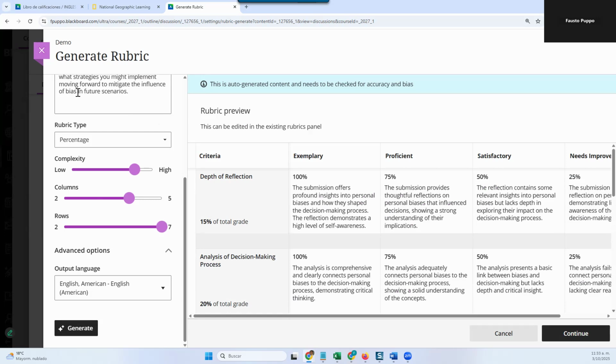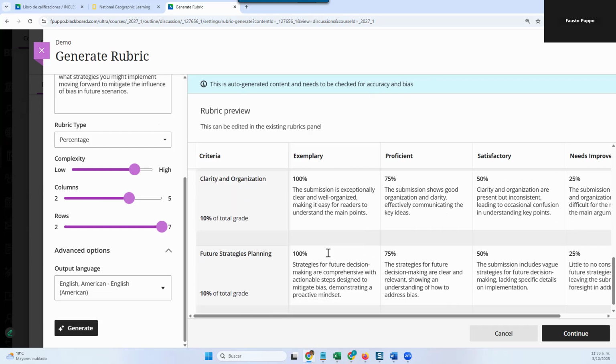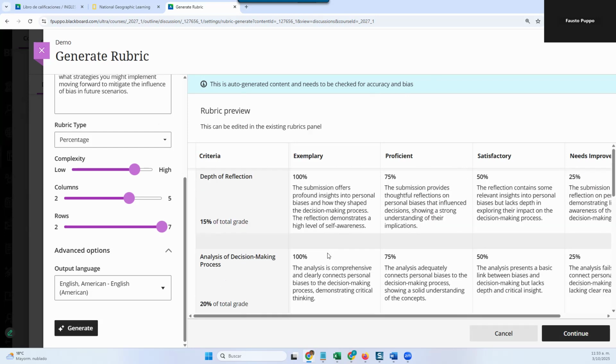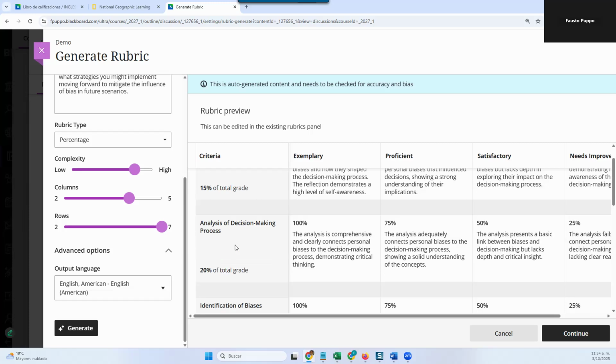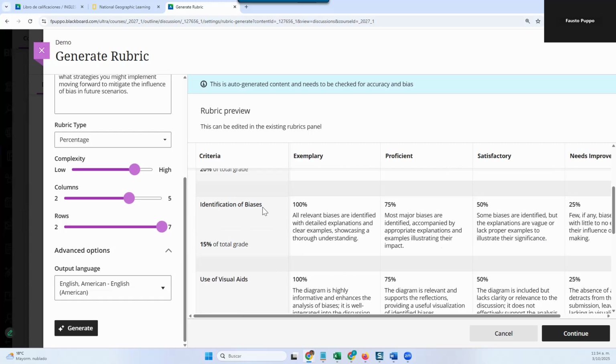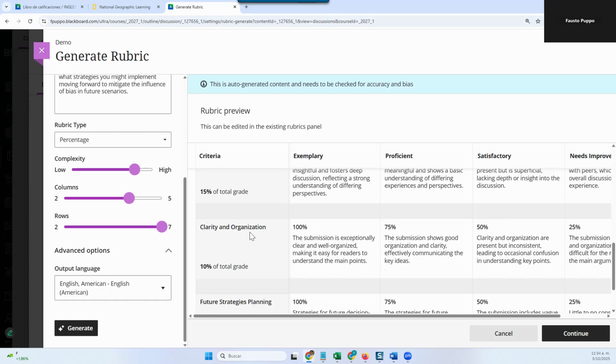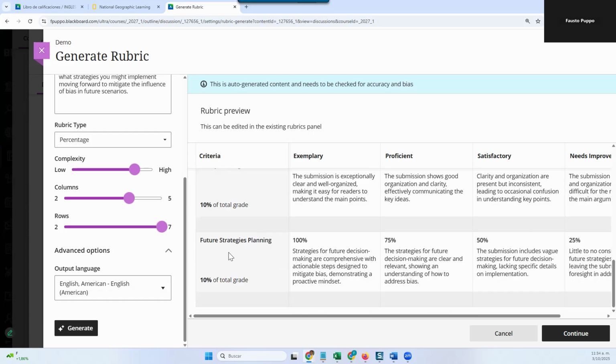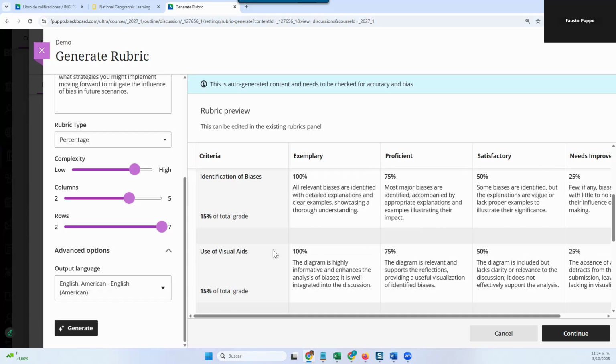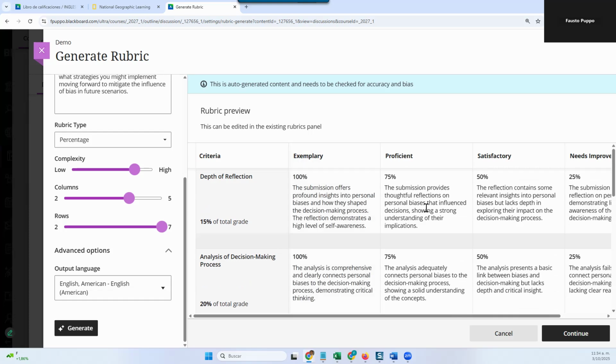This is auto-generated, and of course it needs to be checked for accuracy and bias. However, it always does a rather good job at generating rubrics, which can save you hours of work. Depth of reflection, analysis of decision making, identification of biases, use of visual aids, engagement with peers, clarity and organization, future strategies planning. And as you can see, even the descriptions are easy to tell apart, each level is easy to tell apart from the others.